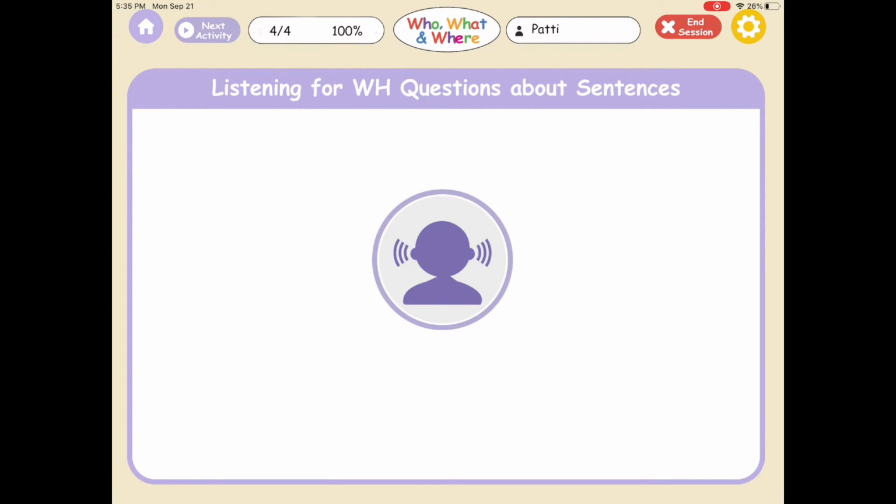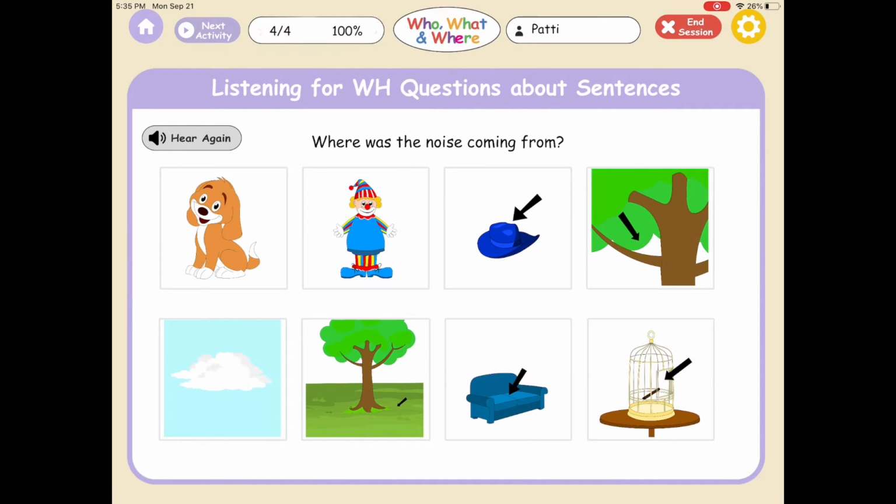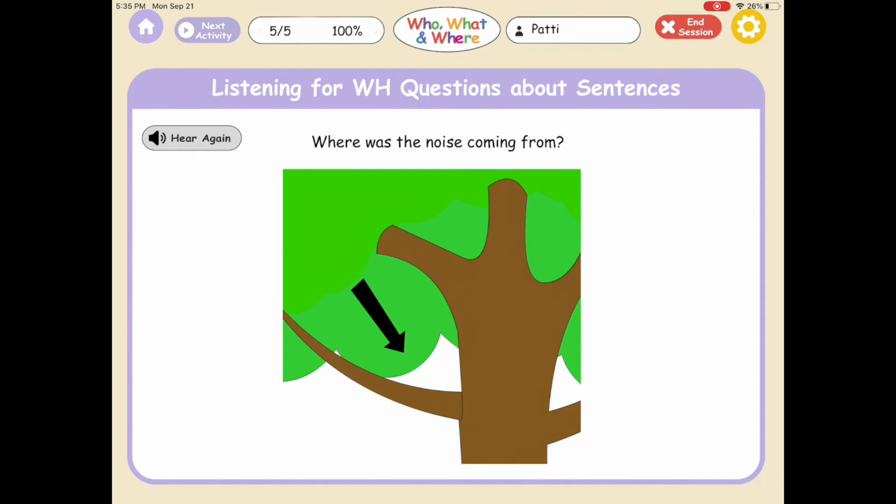One hot summer, a little girl and her big brother Oliver were outside. Oliver drank some cold lemonade. Hannah started to dance. Suddenly, she heard a noise above her on a branch. Where was the noise coming from? Above Hannah, on a branch.